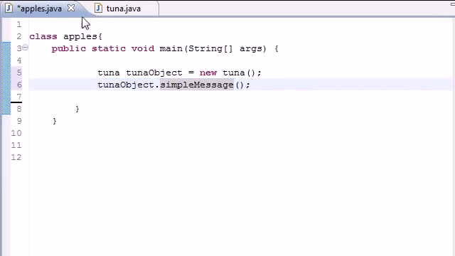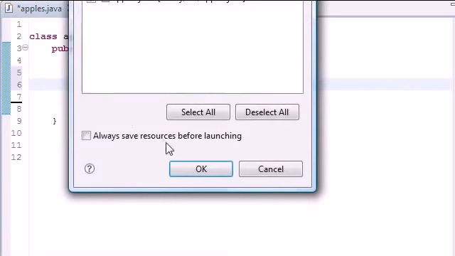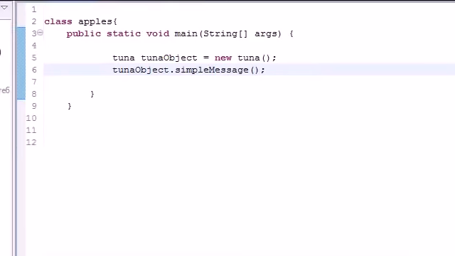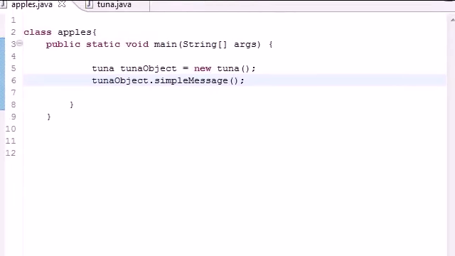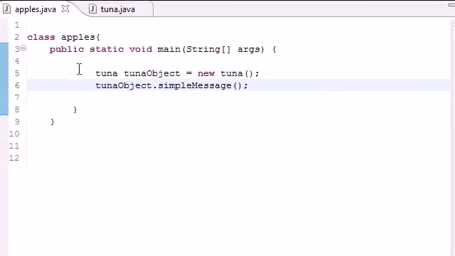So let's go ahead, and unlike before, when we run this program, we get the message that we just built. This is another class. And so this is how you can use different classes in your main program or your main method.